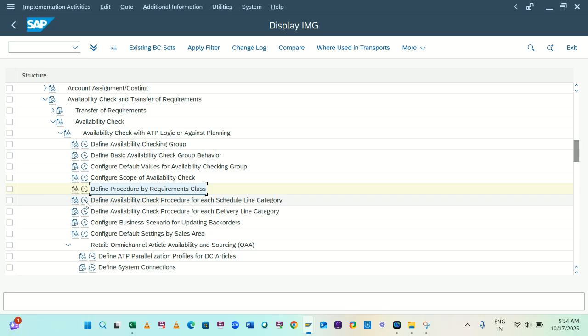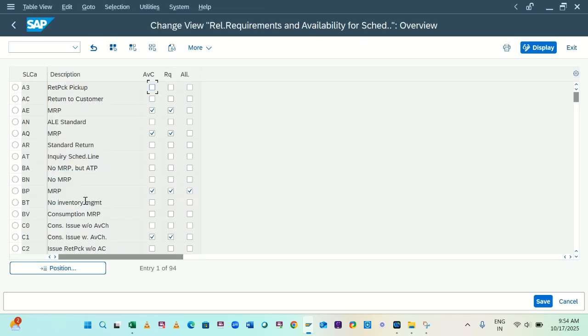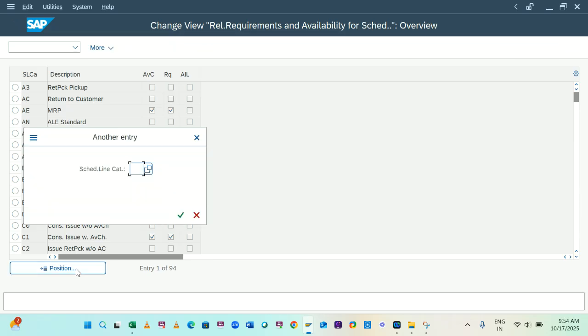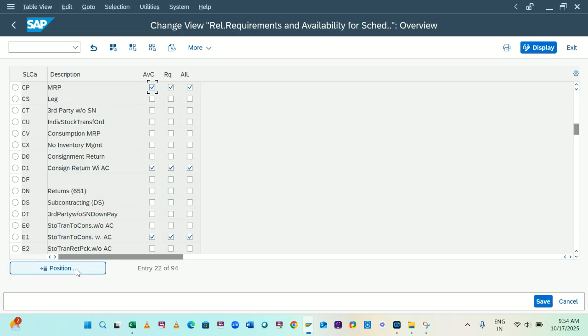Next, we have already covered that we switched on the availability check at the schedule line category level, but this screen is different, guys. I'll show you both the screens. If you see here, your schedule line category can be CP or CN. Against the schedule line category, you can see the availability check indicator is on, the transfer of requirement indicator is on, and the product allocation indicator is also on. So all three indicators are on here. I'll show you at the schedule line category level.